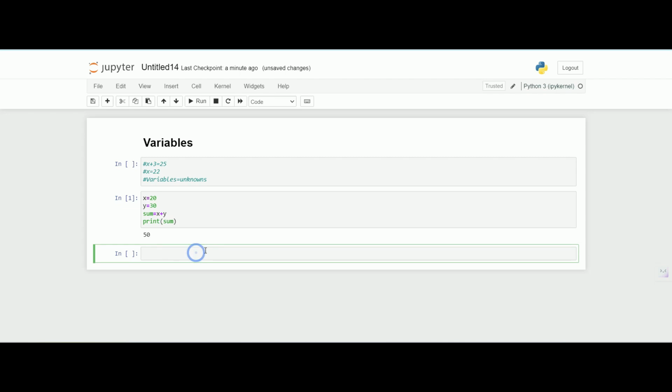Now in Python there are certain rules to name variables. You can name the variables as per your need. It's not compulsory to name it with a certain name or certain value. You can name it as per your need, but there are certain rules to name it.